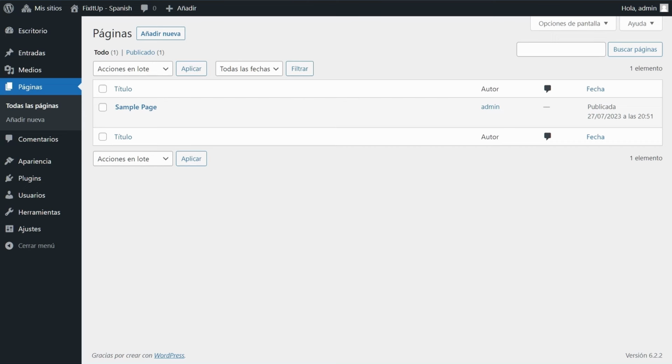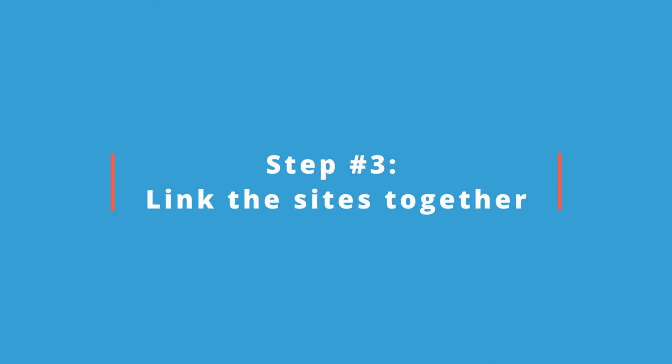Once you're done, the last thing left to do in terms of configurations is to link the sites together so that the reader can change to a different language version easily. The simplest way to do this is by adding a standard link to the other language version in the main menu. To make it look good, you can use a flag icon to represent the language.